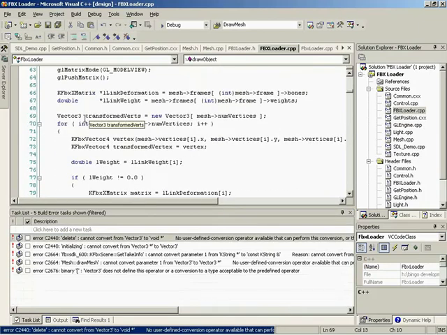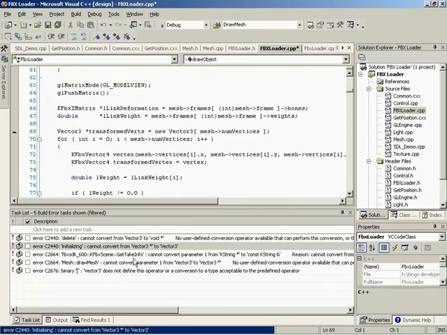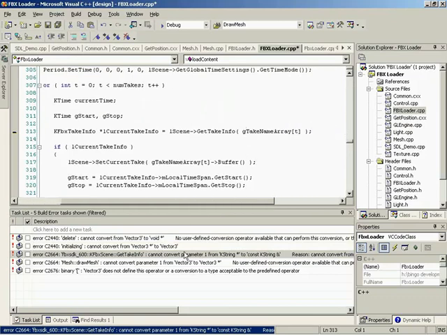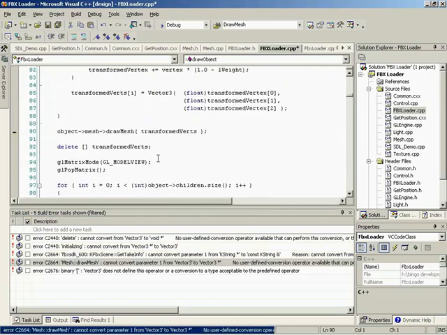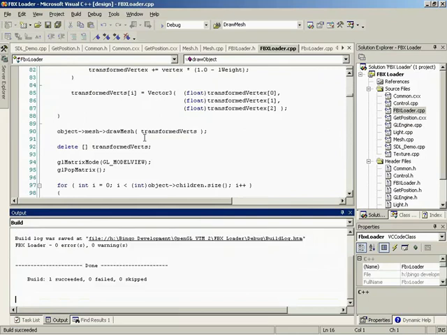Okay, this needs to be a pointer. TransformVerts needs to be a pointer. This is in our draw code, draw object. Cannot convert, same thing. GetTakeInfo. This needs to be, it's converting a pointer to a reference, so that means this needs to be dereferenced. And this will fix itself as well. Wow. All done. Not bad. Not bad at all. To see that in slow motion, just rewind and play again at half speed. Very quick.